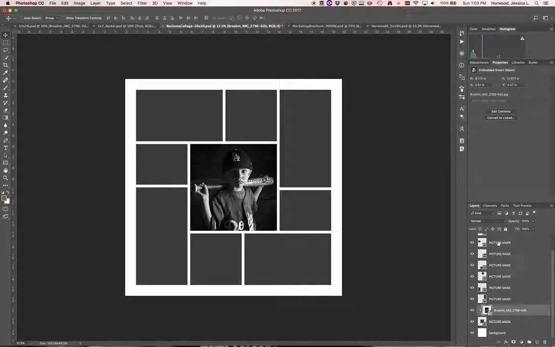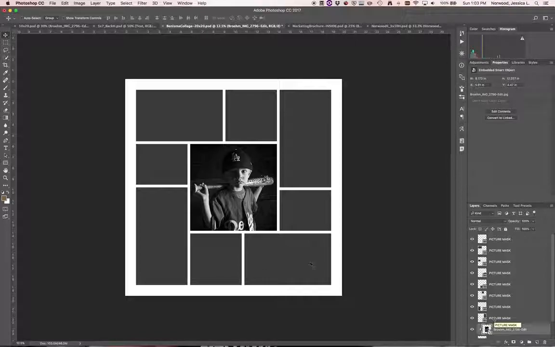So this one isn't as detailed as some of the other ones. This was another downloaded template. It's definitely not as detailed where it has the blank layers to mask within. They're all labeled picture mask, which really doesn't narrow it down. But you can see how other ones might look.